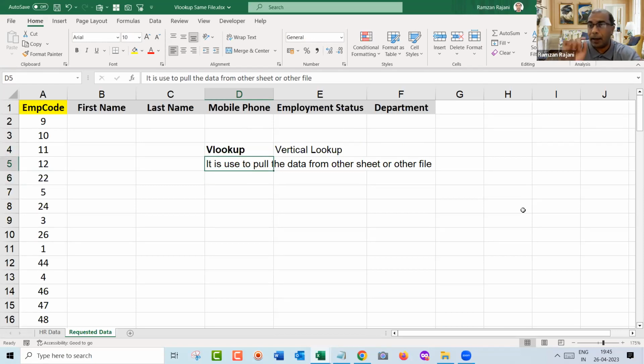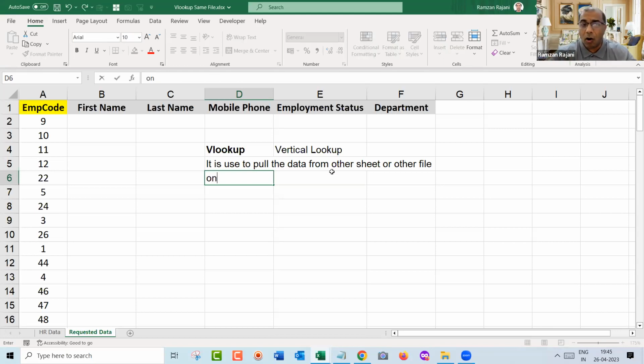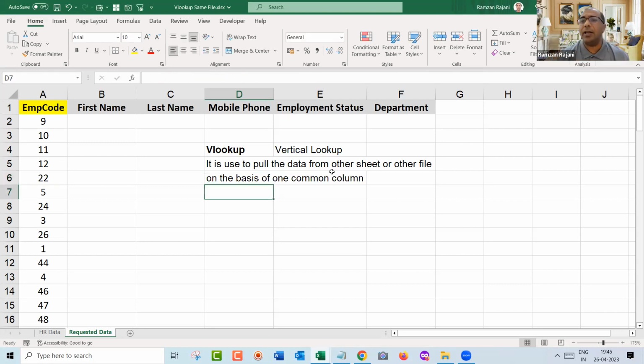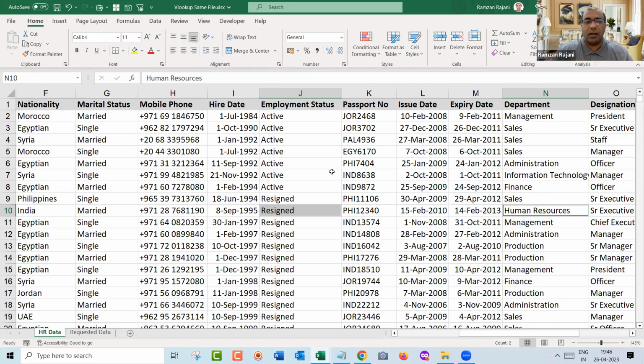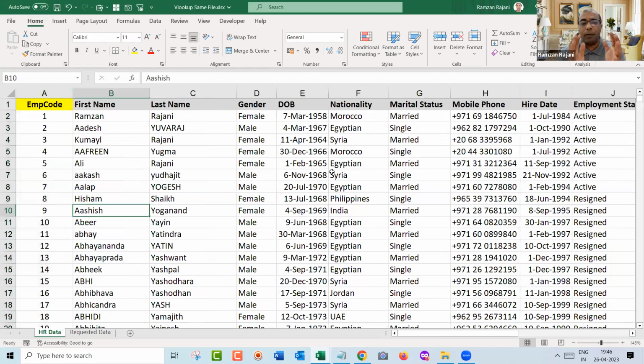Now listen very carefully, the VLOOKUP part. It is used to pull a data from another sheet or other file on the basis of one common column. Means in both the files, there should be one common column. Here you have the employee code he has given me, and this HR data, which is the next sheet, also has the employee code. So in both the files, you have one common column.